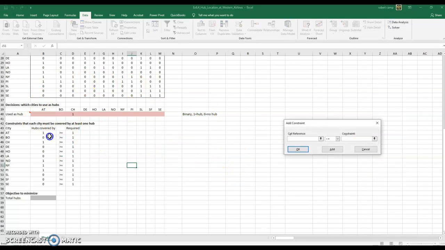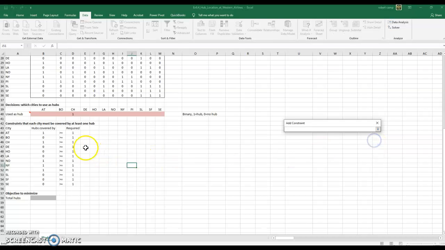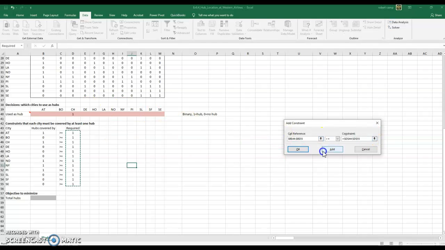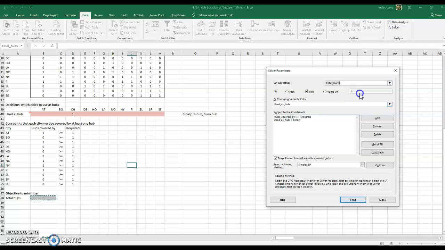And we do have a constraint. We've only got one constraint. Number of hubs has to be greater than or equal to the required hubs. Now, I just lied because I said one constraint. We do have 2 because these also have to be binary. So we're just going to come in there and go binary. Alright, so we're trying to minimize total hubs by changing what we're using as a hub. Hubs covered by has to be greater than required, and the used as hub has to be binary. So we've got all that in there.